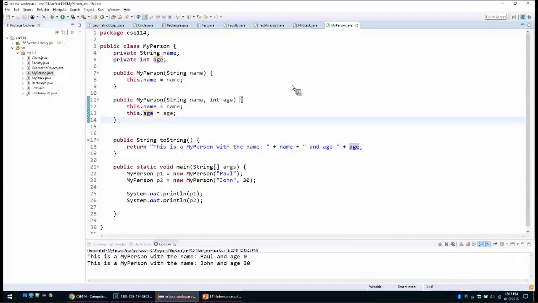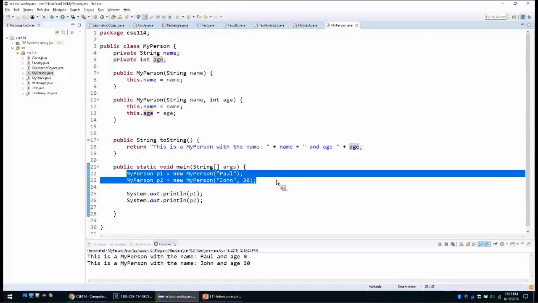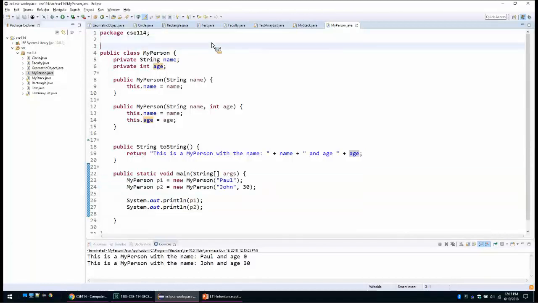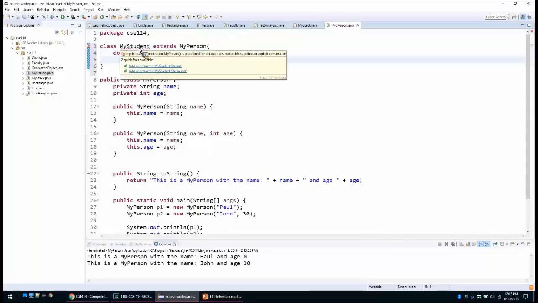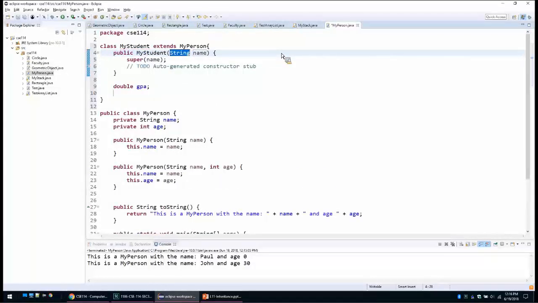Now, this is what we covered last week. We covered how to declare a class and use that class to define multiple objects, instances of that class. What if we want to extend this class? For instance, we would want to have an additional class, let's call it my student, and my student extends my person. Basically, we want all the data fields of my person with additional data fields for my student. So let's say that the student also has a double GPA. It inherits everything from person, including the constructors.